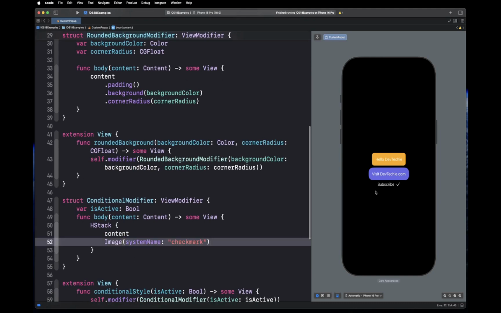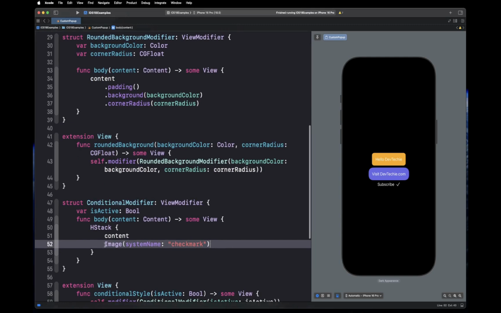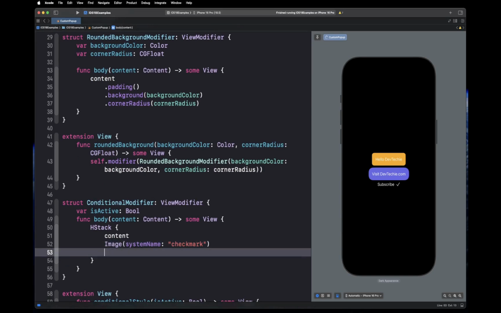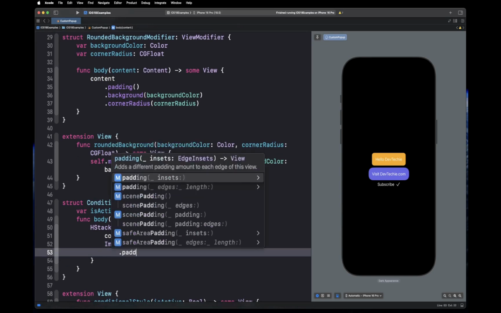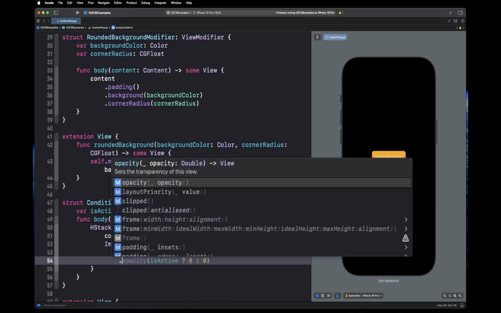Okay, as you can see now, we have the content shown up here. Content is basically the view on which this styling is being applied, and then the additional view that we are creating next to it, which in this case is an image. Now we're going to add some padding, and this padding is going to be 10 points. Okay, and we're going to add some background.